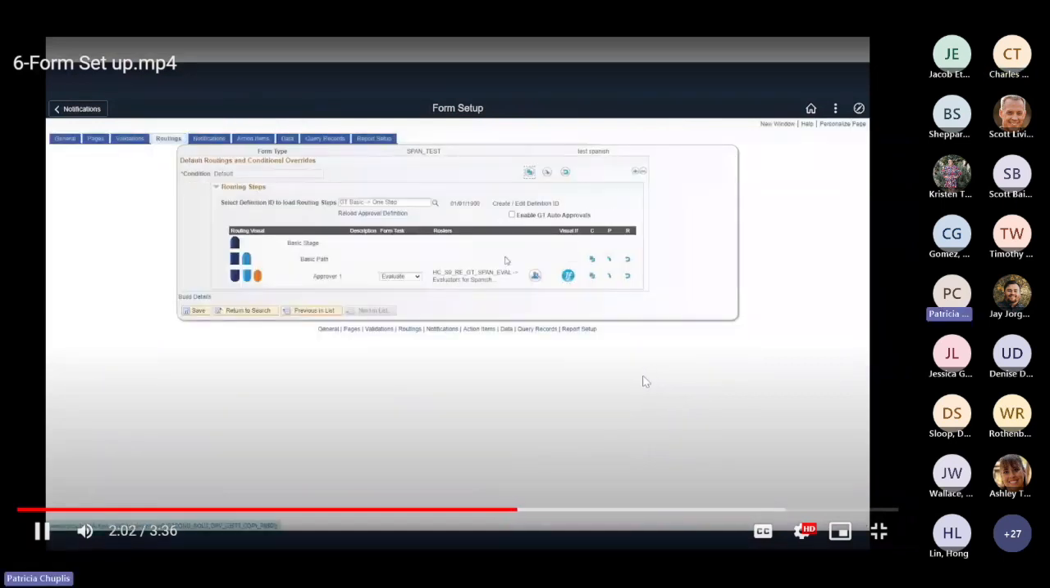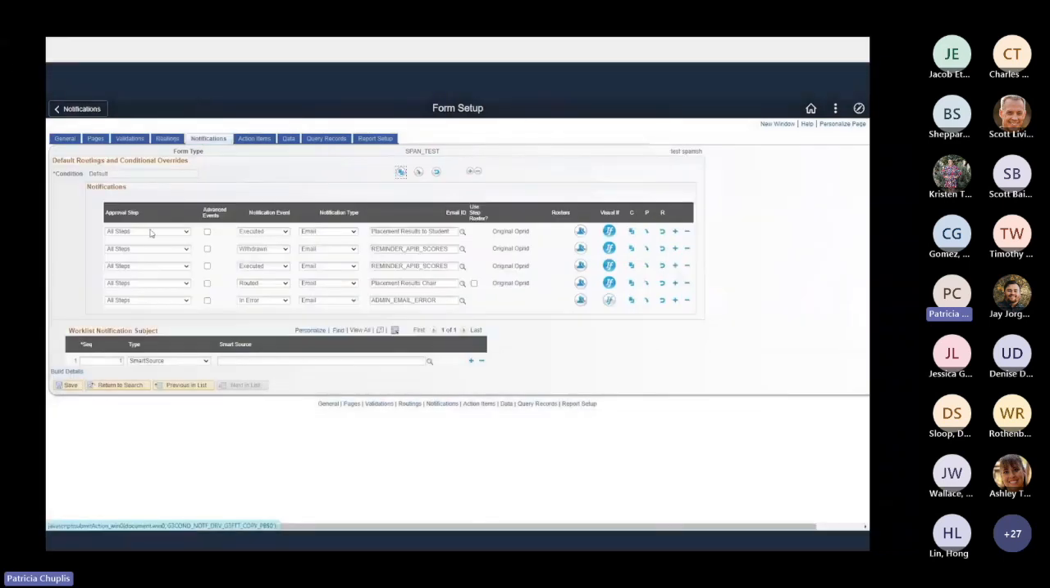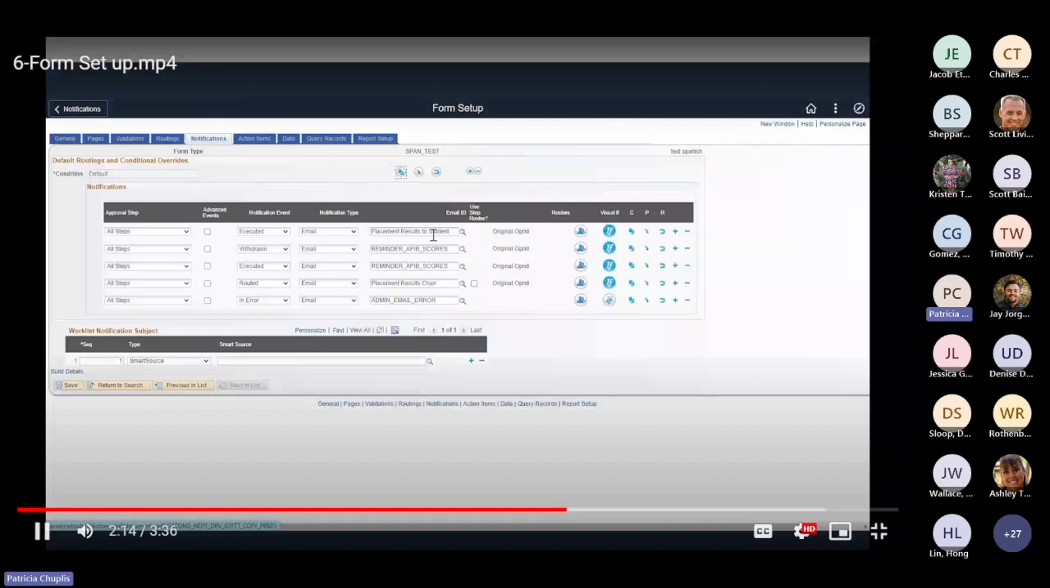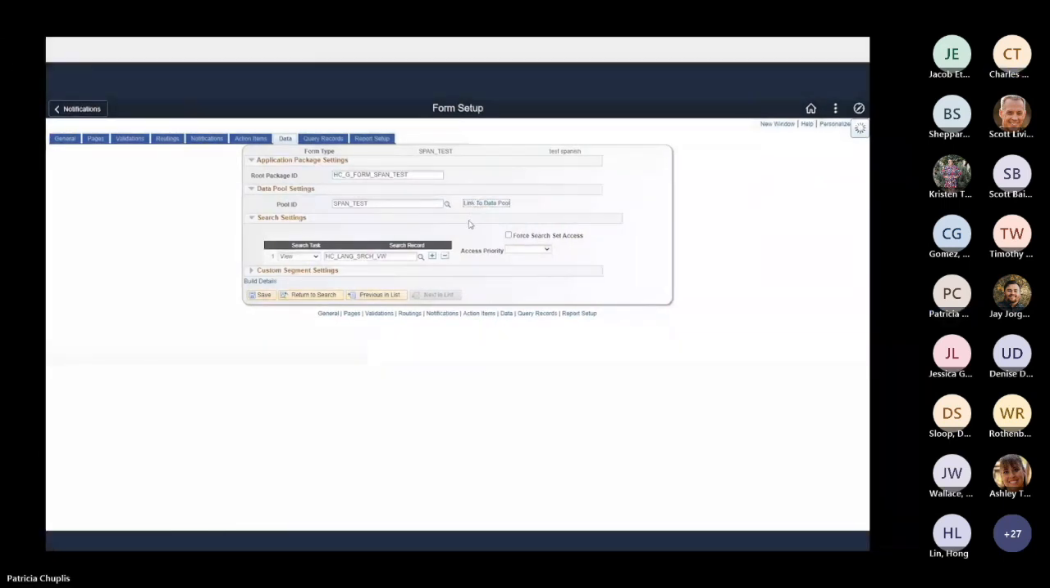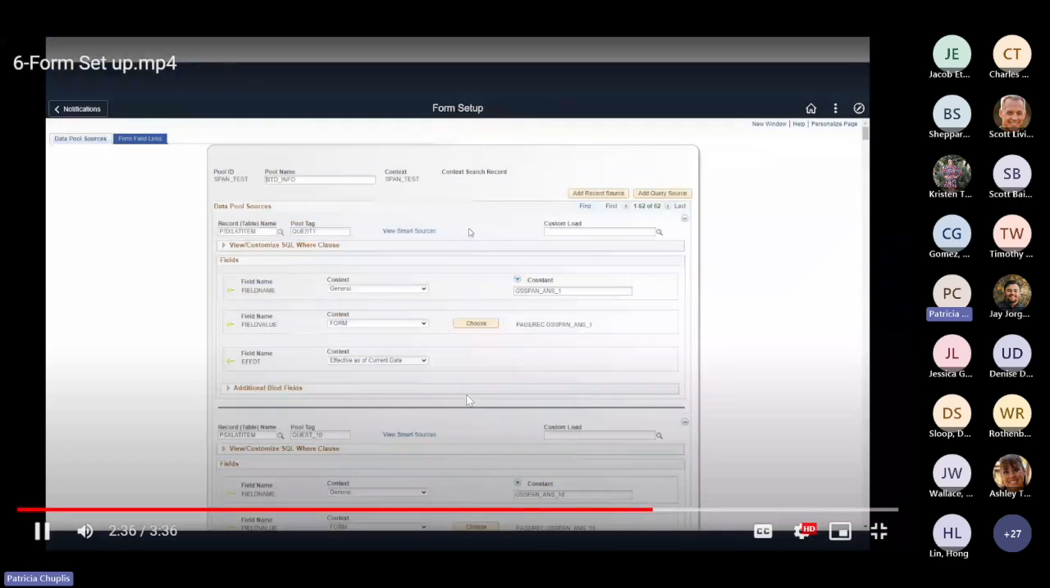We have our routing so that if a form is in pending mode, the faculty is notified that they have something out there to look at. Here are all our notifications that are driven by the emails. And we again leverage the if statements to make the emails dance. And this tab, the data tab, Chuck will talk about too.